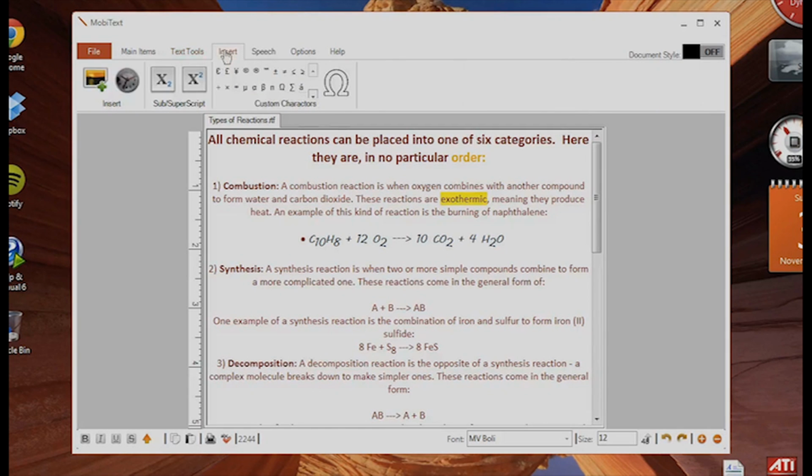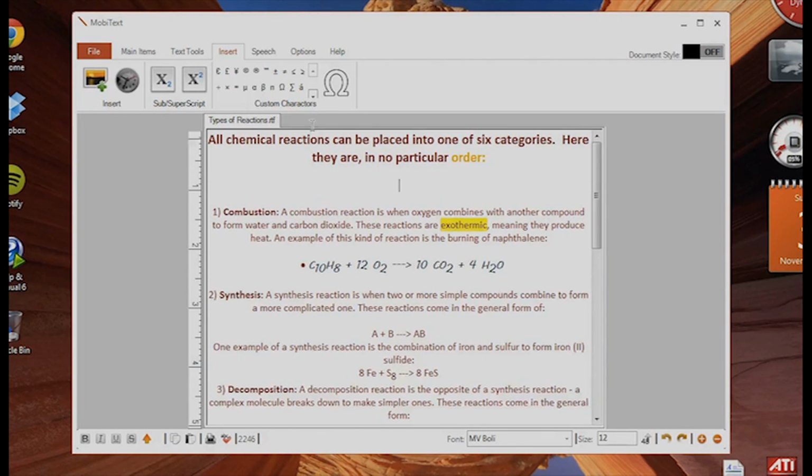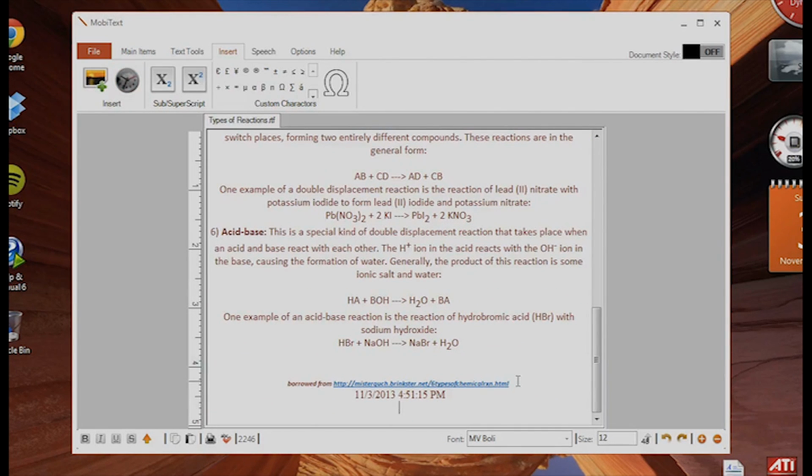Now next is insert. We can either insert a picture. I don't have any pictures to insert, but the next one I can show is insert a timestamp. And what this does is it goes ahead and inserts it at the bottom. However, you can move this back up if you choose, which tells you the date and the time, which we can see it's November 3rd and it's 4:51 in the afternoon.